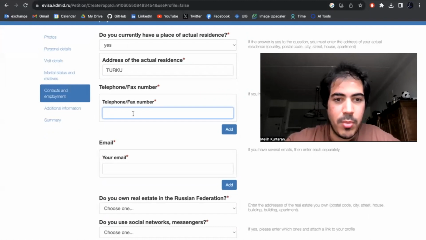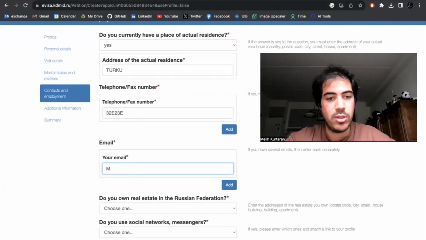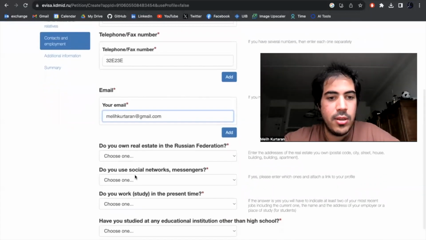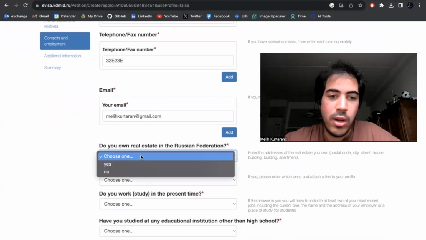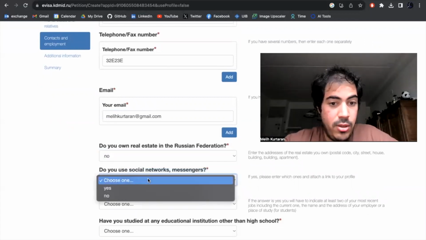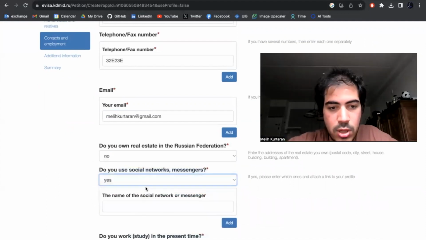And then it asks for my telephone number and email. Email is actually very important because you get an email from the consulate when your visa application is accepted or rejected. And it is asking, do I have any real estate? I say no. And do I have any social network? You don't have to give it, but I think it's fine to give.